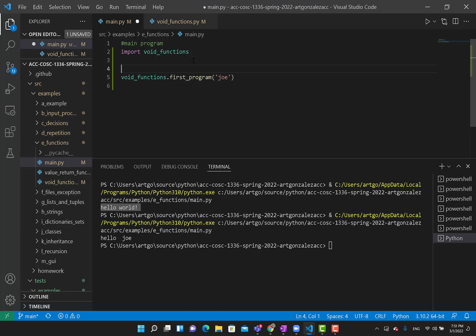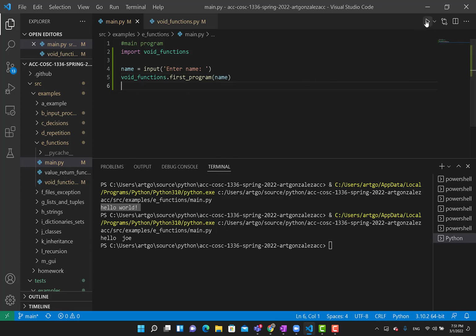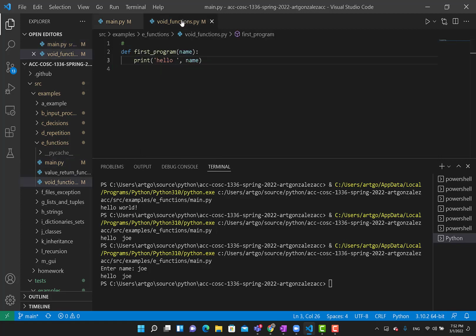Or if we wanted to get some input, then we can say name equals enter name, and instead of sending this literal value, we send in the value of whatever we get from the keyboard, right? So we run this, and I'll still type Joe, but now we are getting it from the keyboard, and now it's saying hello, Joe, right? So these concepts, hopefully by now you're very comfortable with them. The function is here, just waiting to be executed or called. And we have one rule to follow: we have to send it a variable, because we created that parameter, meaning if you want to use first program, you need to send me something and we'll display it. So that's all we're doing here.